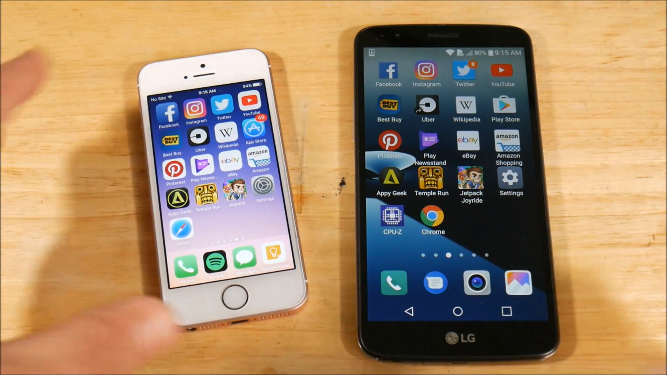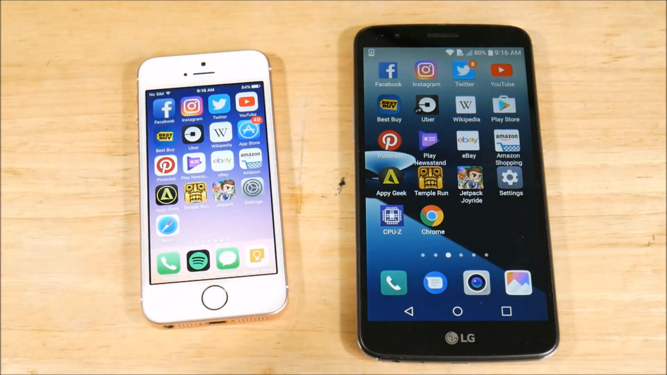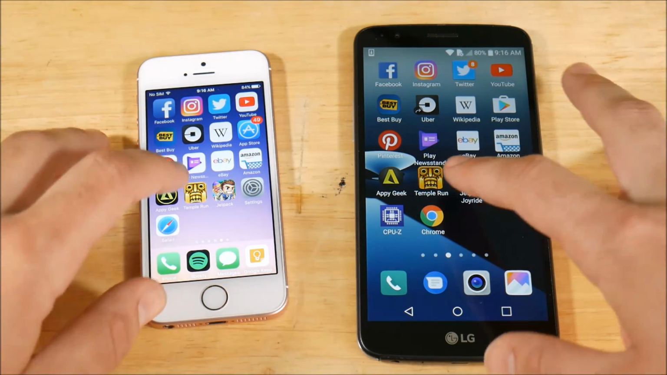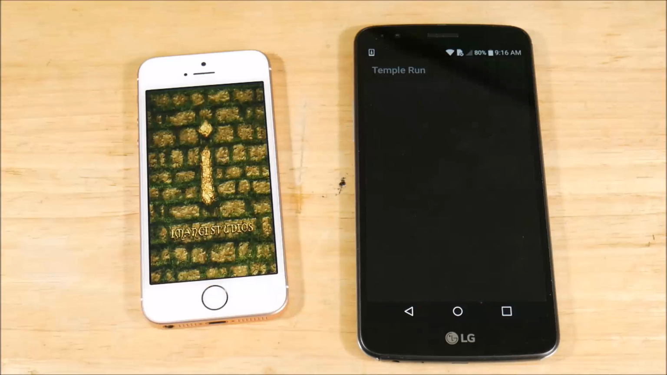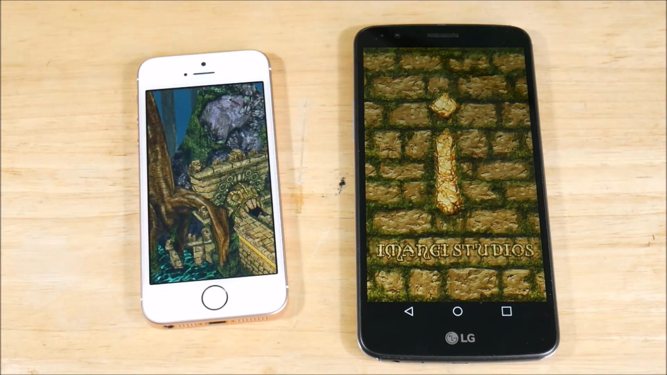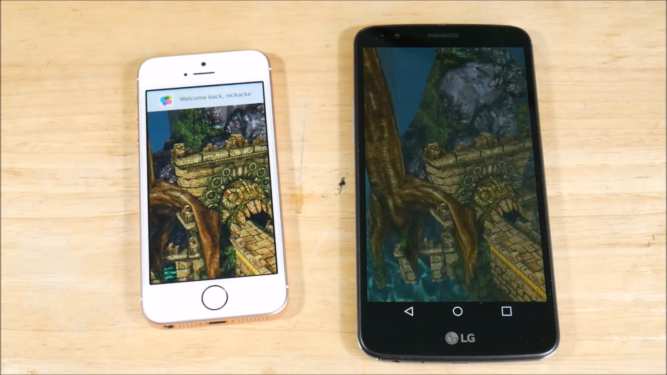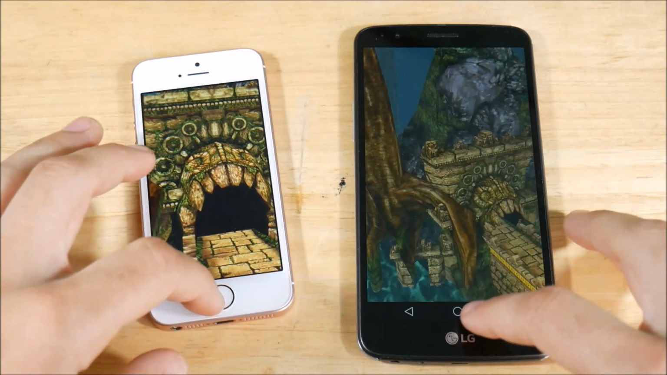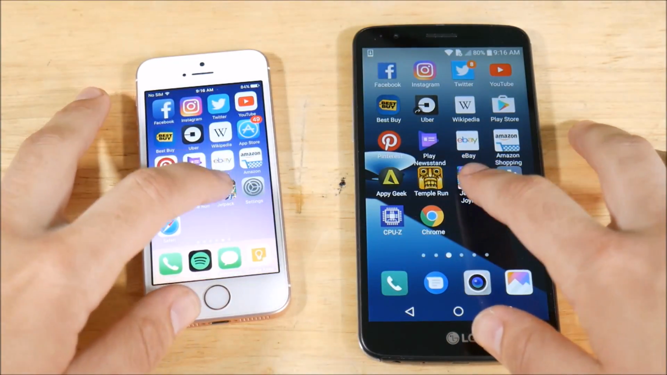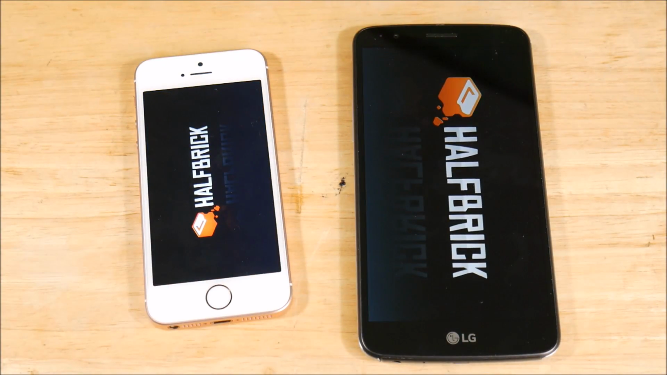This app speed test is only about a second apart from the SE to the LG Stylo 3, so I don't think this is going to be the deciding factor. Let's open a couple of games. Temple Run, and you can see Temple Run loads first on the iPhone SE, and now the Stylo 3. Let's go into Jetpack Joyride on both devices.